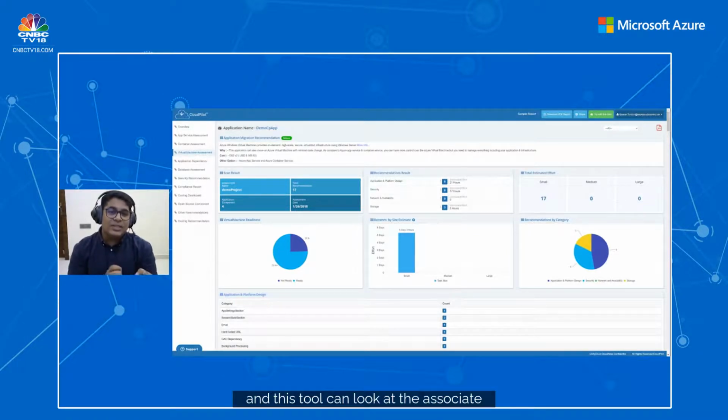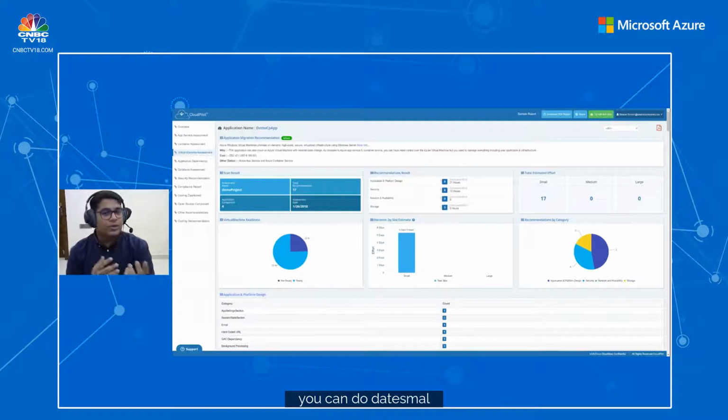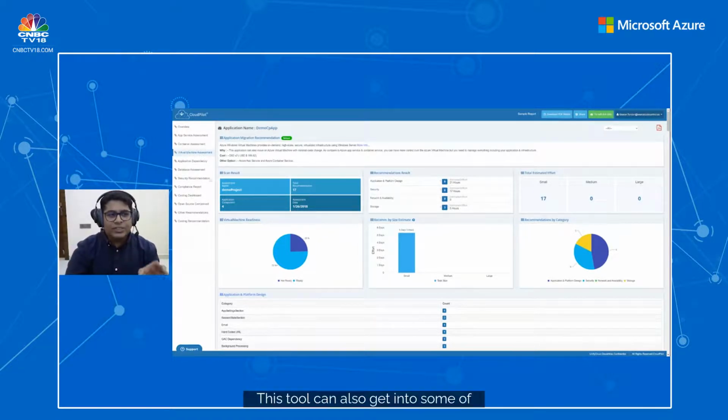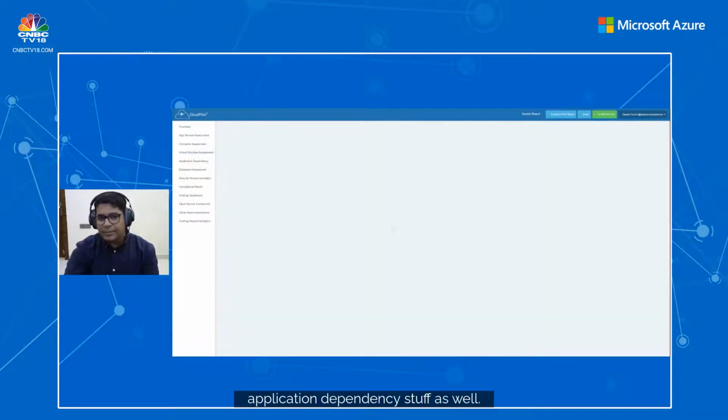And this tool can look at the associated databases as well. So for example, this tool can scan a SQL Server. If you're planning to do Oracle to Postgres, this tool can look at that as well. MariaDB, MongoDB, MySQL, this tool can look into all of that and tell you how you can move into Azure.